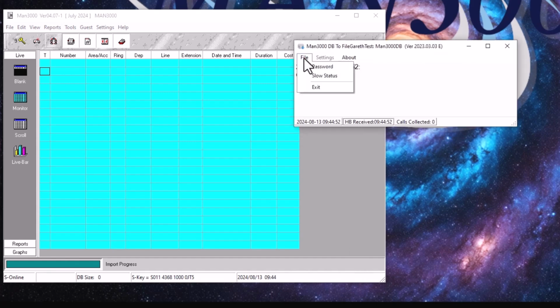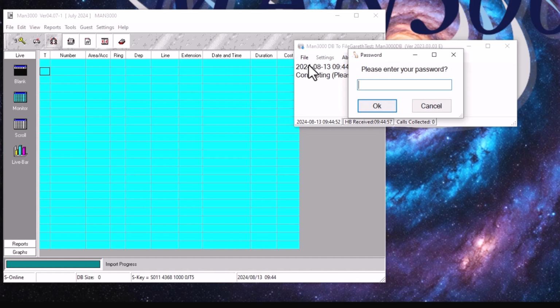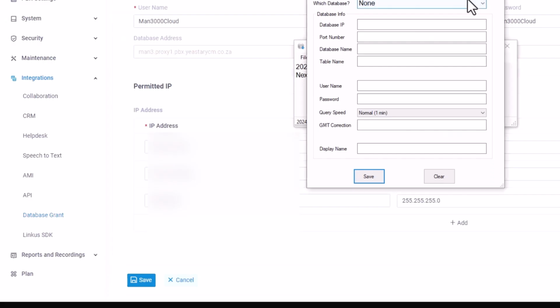If you clicked Close on the first form, you will just need to type in the password and go to Settings again. So we'll click on File, Password. The password here is TIS, and then click Settings. In this form you will then select from the drop down Yeastar P-Series. And now we need to fill in the rest of the details.